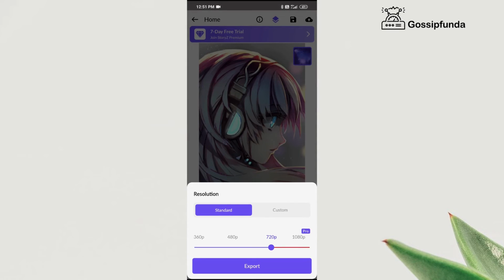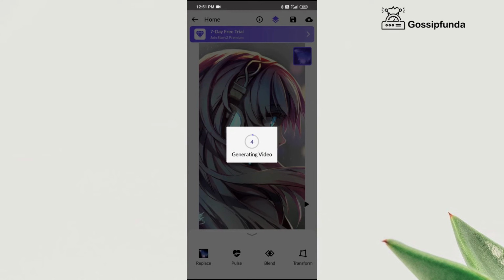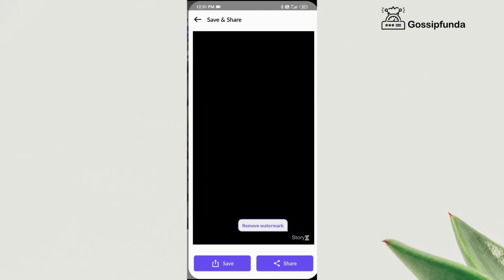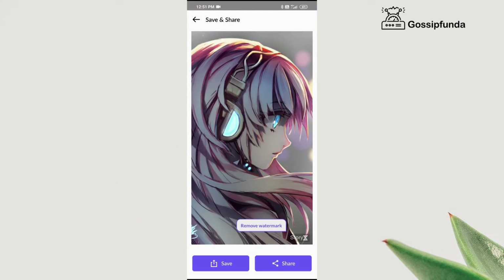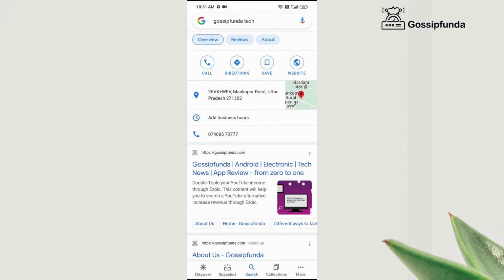Click on the post icon at the top through which you can post it on the application, or if you want to simply export it, click on the export icon, choose the resolution and the application will generate the video for you. Once the generation of the video is done, you can save it to the gallery and use it as your live wallpaper.